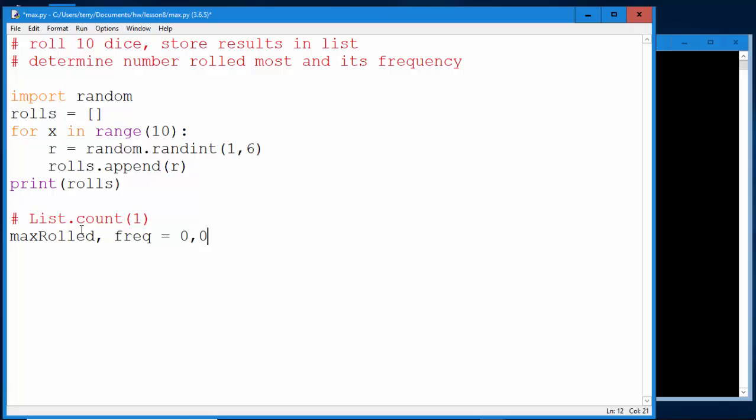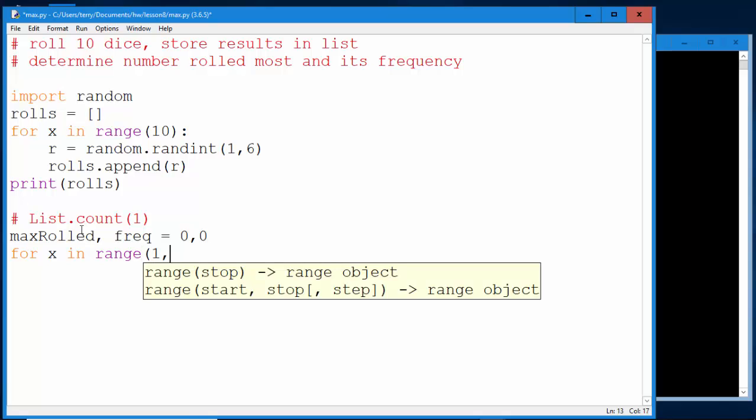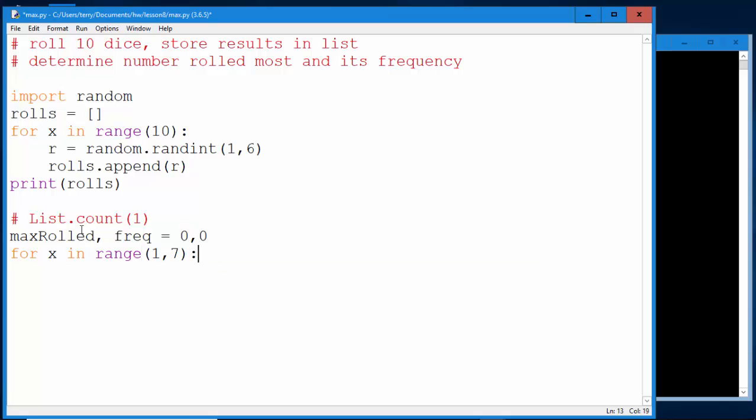So with that in mind, understanding how that method works for a list, we can go ahead and start writing some code. We're going to need a couple of variables here. I'm going to do max_rolled. That's going to be the number that was rolled the most, and then the frequency. We're going to initialize those both to 0, and they're going to be integers.